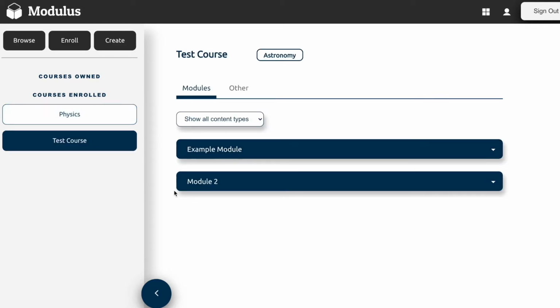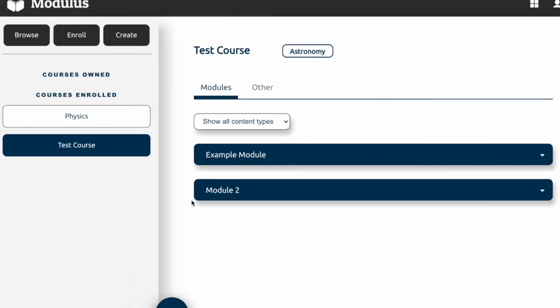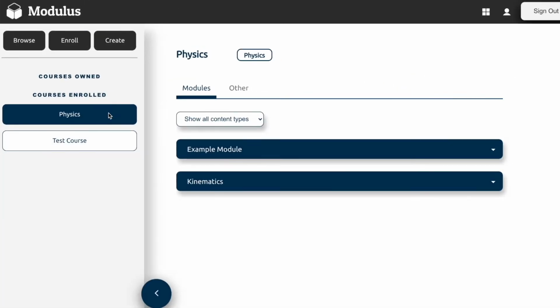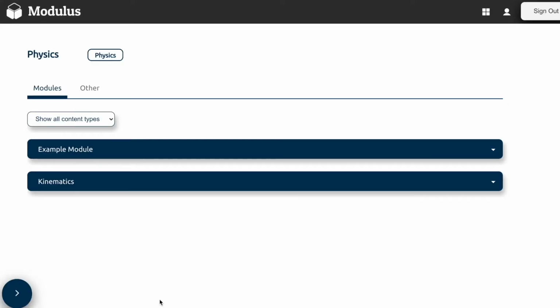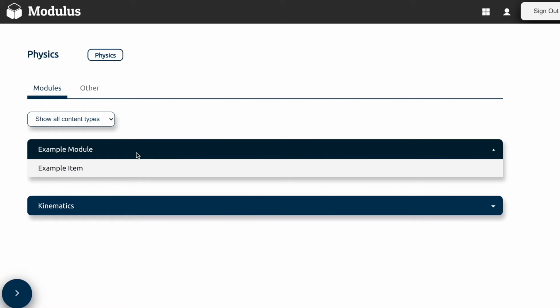Now that you have enrolled into your courses, you can navigate between them on the left sidebar. You can click on the arrow at the bottom of the screen to minimize the sidebar when you are viewing the course. Once inside the course, you will be shown a list of the modules in the course that contains all the course contents. Click on the module to bring a drop-down of the module contents. Click on each item individually and start learning.